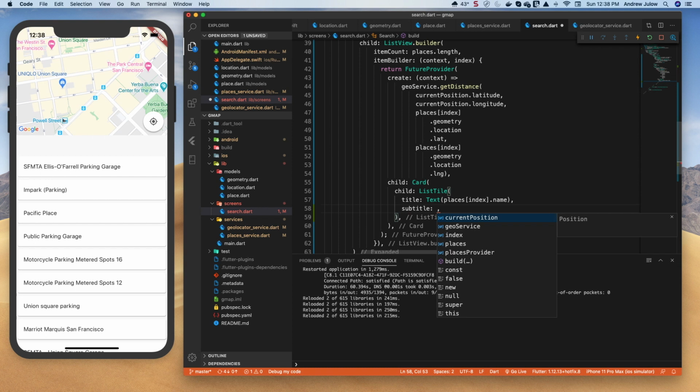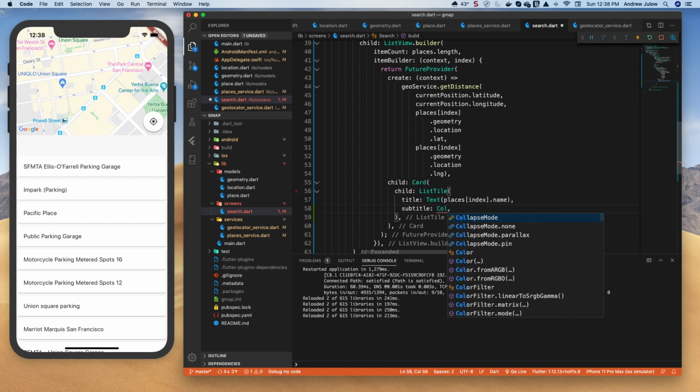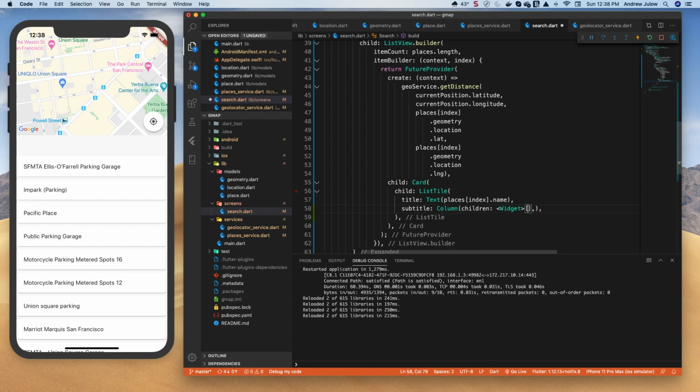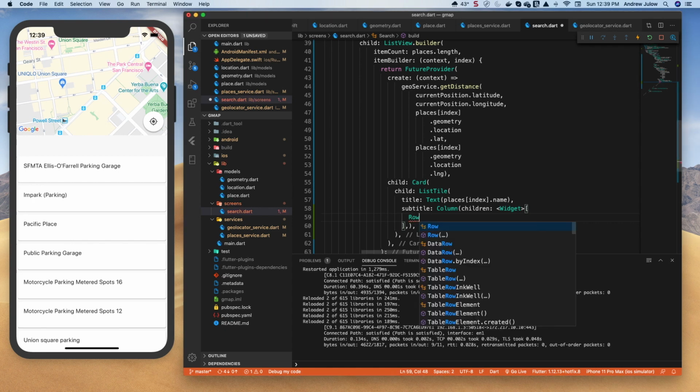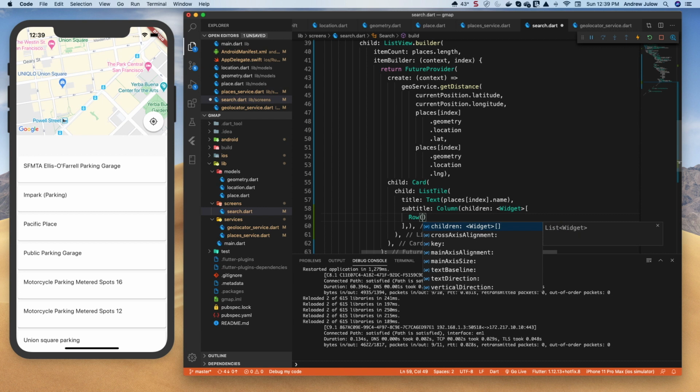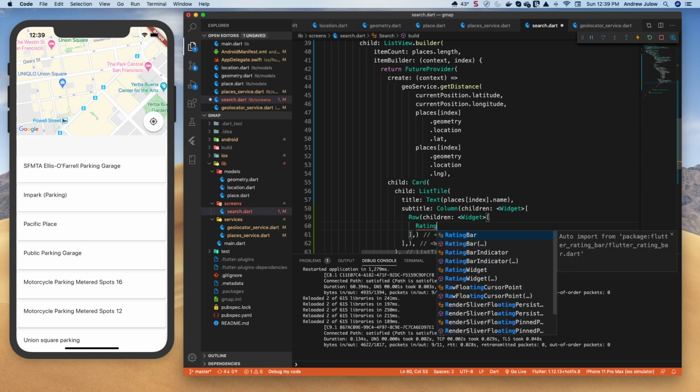And you know what? What I want to do is I want to have a row below the title that has the stars or the rating system. And then down below that, I want to do the distance. And so let's do a column. That'll have children. And so let's do the first child to be a row for the rating system. And so that will have children. And in there, we're going to put our rating bar indicator.